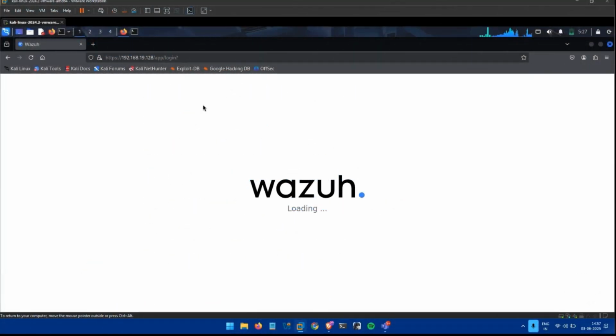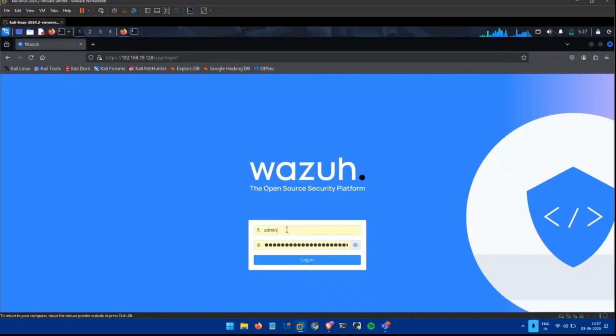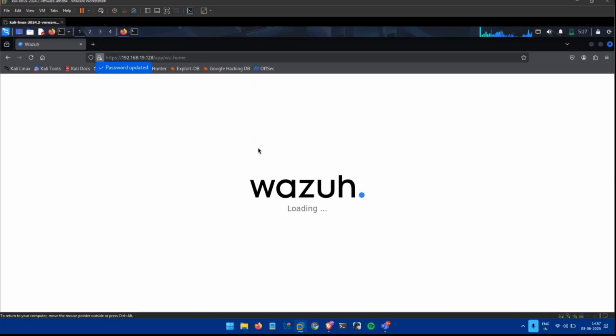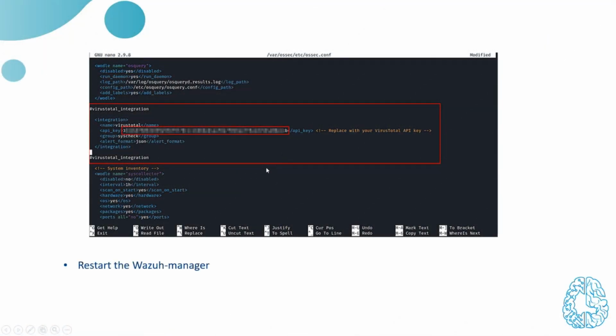Now, as you can see, our Wazuh login page is loading as of now. It is asking for a username and password. The admin username is admin itself. The password which we got recently, I'll just copy that. I have copied the password and will paste it over here. Just click on login. If you want to save the password, you can click on update over here, so that every time you log out or restart the Wazuh manager, it is saved.